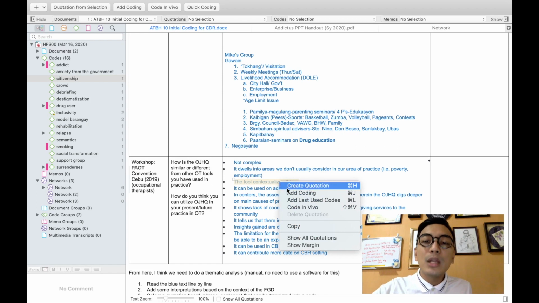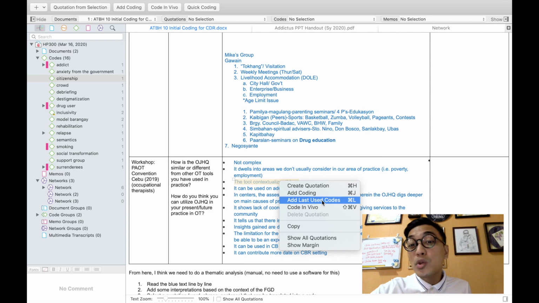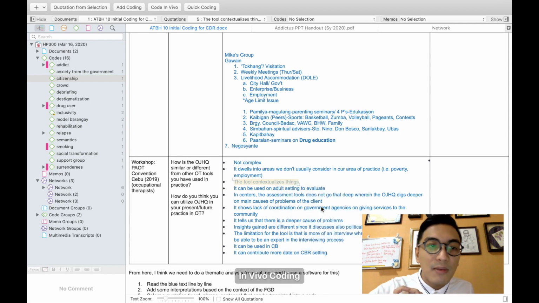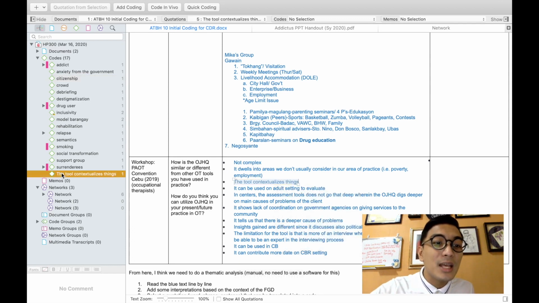Okay? So, magko-code na naman tayo. Again, when you can choose between create quotations, pwede kang gumawa na, pwede kang mag-add ng code, like yung ginawa natin kanina. Add last use code. So, kapag pinindot mo to, magiging under siya ng citizenship kasi yun yung last na kinode natin. Pag code in vivo naman, sige, i-code in vivo natin to. Ang lalabas dyan would be yung mismong hinighlight mo. So, ayan. Code in vivo. Ayan, lumabas siya dito. As you can see, the tool contextualizes things. So, ganun yung code in vivo na option.